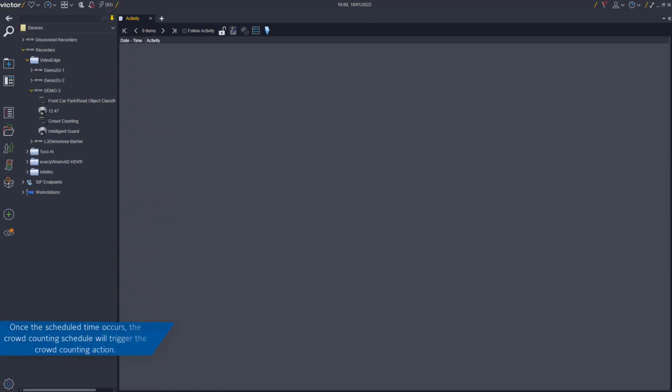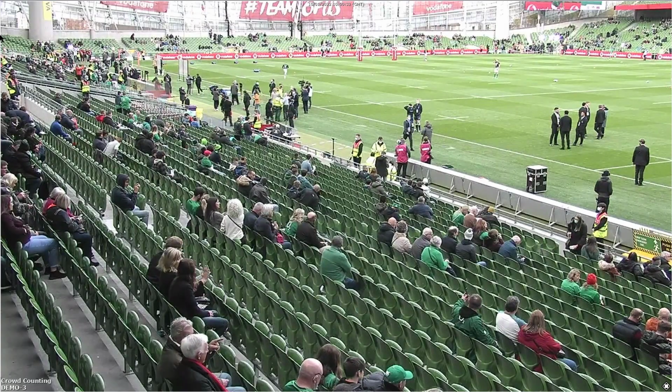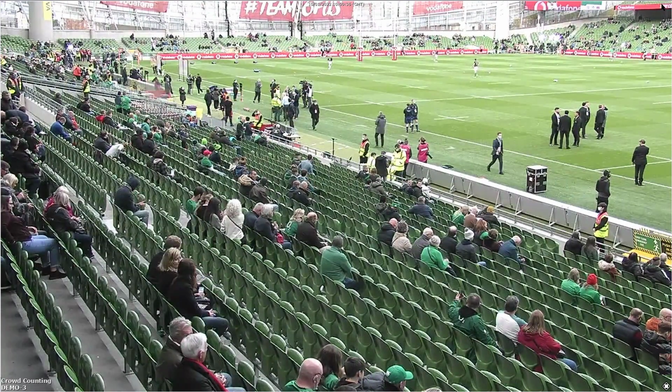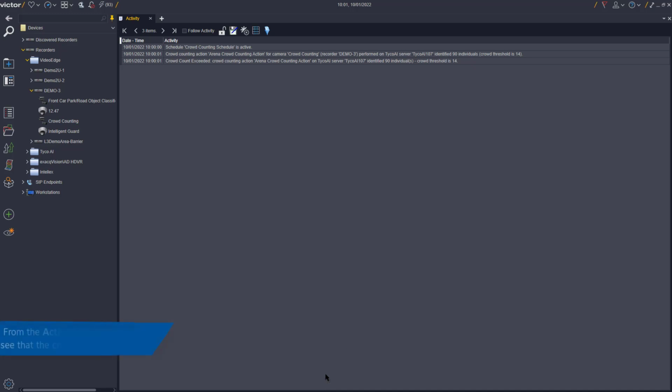Now that all configuration steps are complete, once the scheduled time occurs, the crowd counting schedule will trigger the crowd counting action. The crowd counting schedule will appear in the activity window, and if the maximum crowd count is exceeded, the Display Salvo action will take effect and the camera live footage will populate. From the activity window, you can see that the crowd threshold you configured is 14 and this has been exceeded as the identified crowd count is 90 individuals.